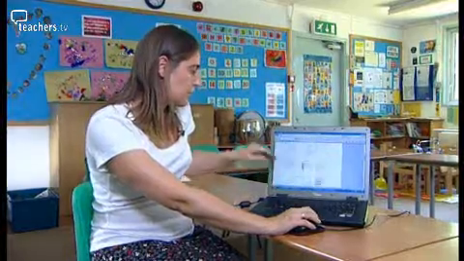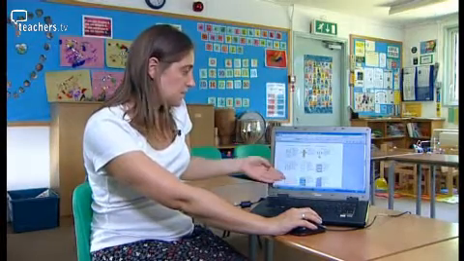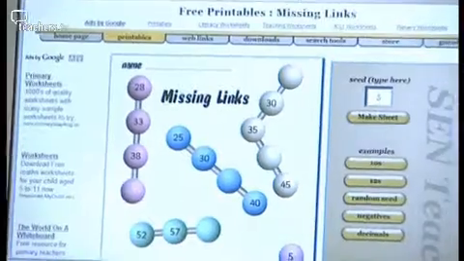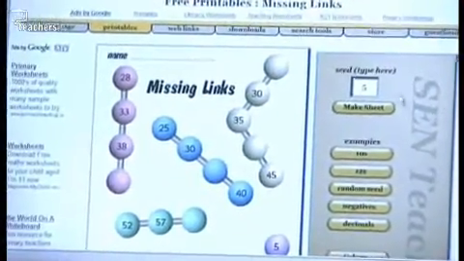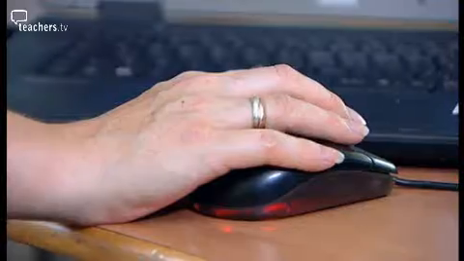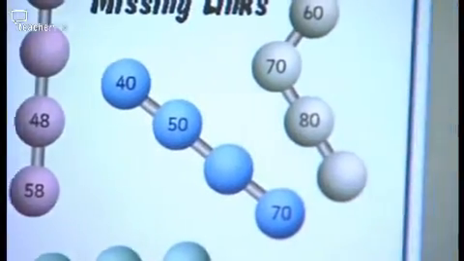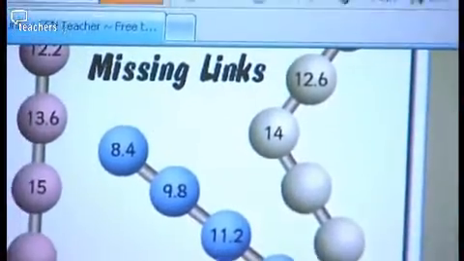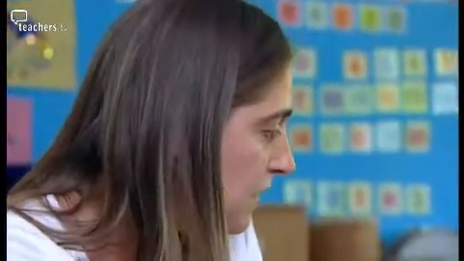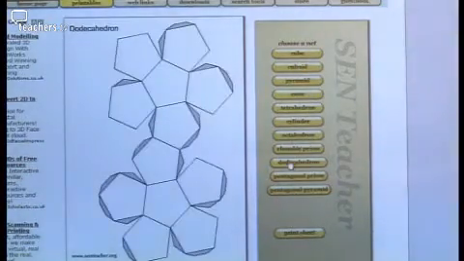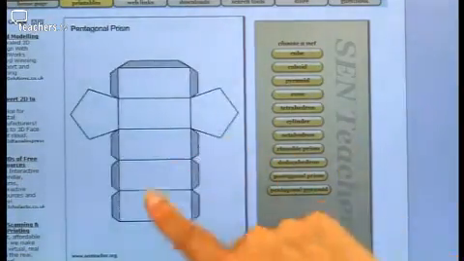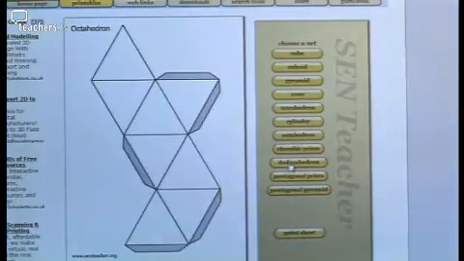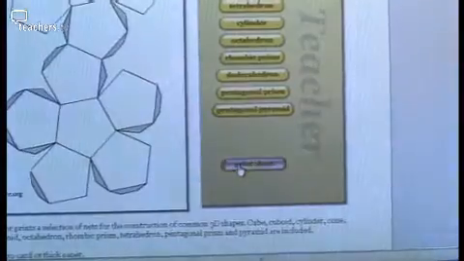Below the clocks, you have more mathematics. For example, missing links. You can start it at whatever number you want to, and it gives you the option what steps you want it to go in. Now, there are places you can get 3D nets from, but if you click on here, there was every 3D net that I needed in one place. And all you need to do, click print sheet, and it prints it. Fantastic.